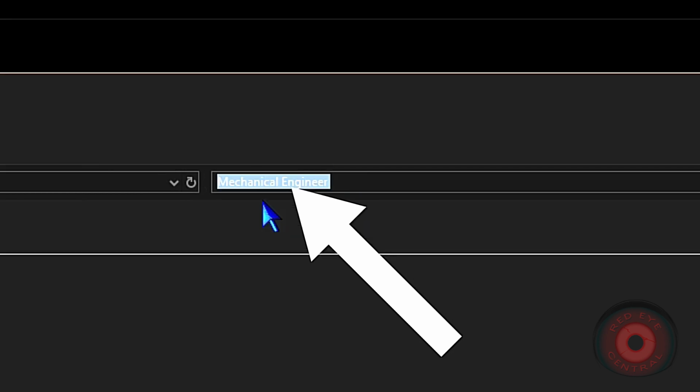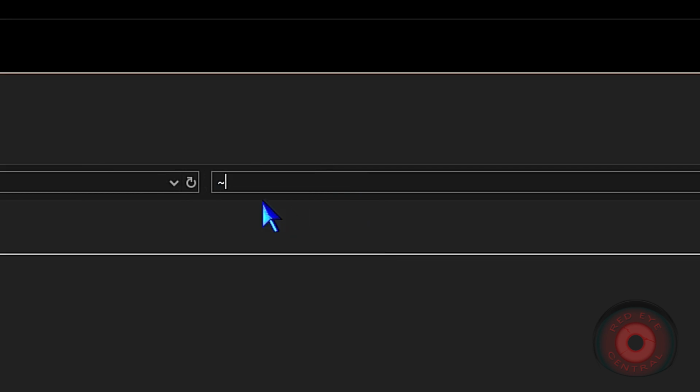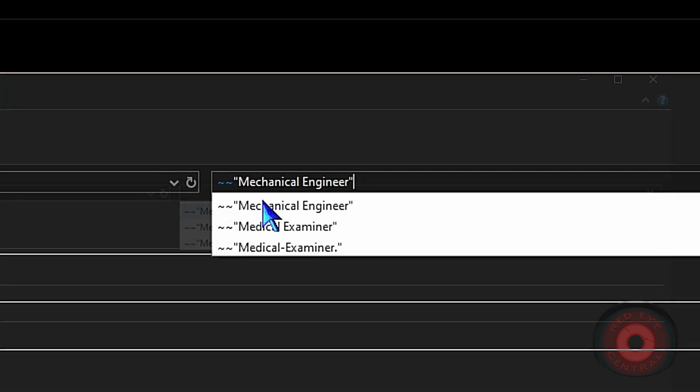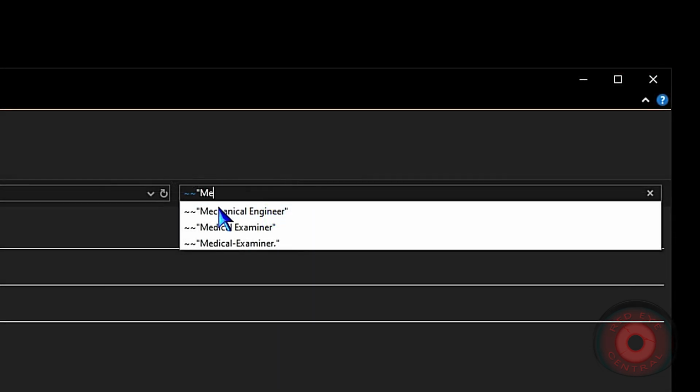So now that we have some ways of typing a tilde character, we're going to type tilde tilde, quotation mark, mechanical space engineer in this example, end quotation mark. That should search the files for just that phrase and only return files that contain exactly that phrase. Let's take a little more in-depth look using this method to search files on a Windows system.